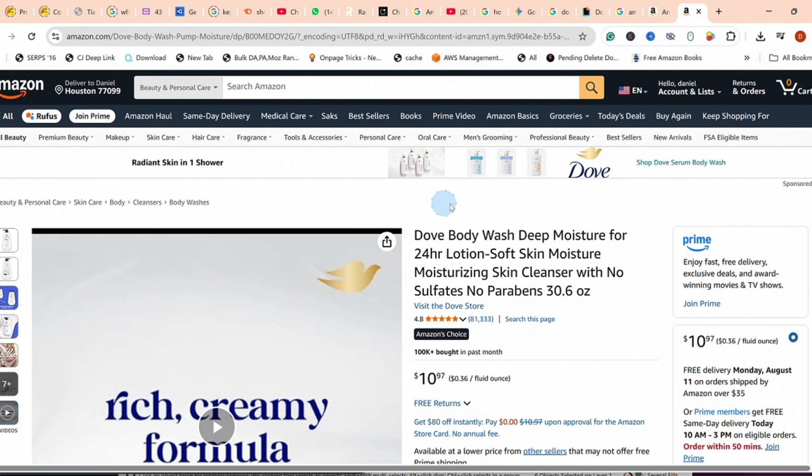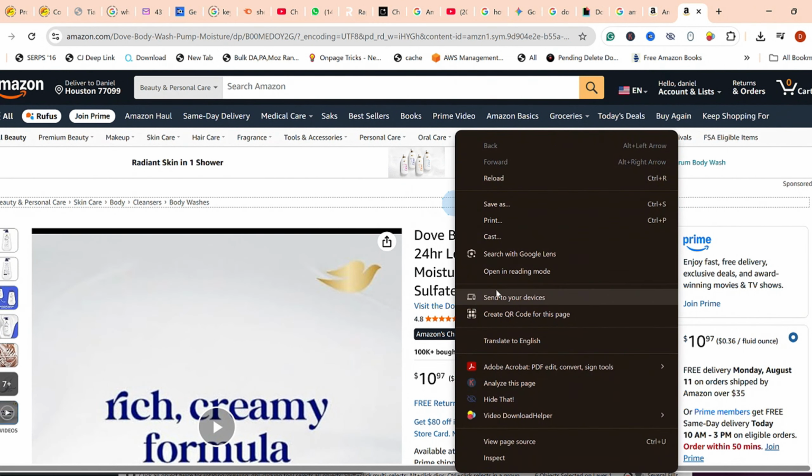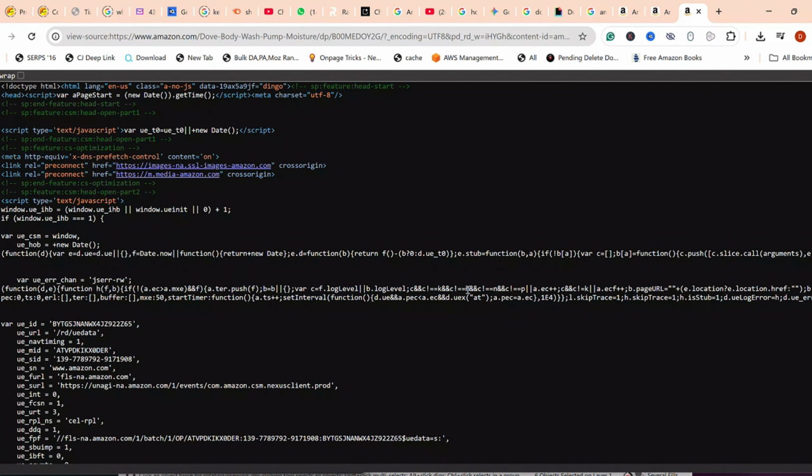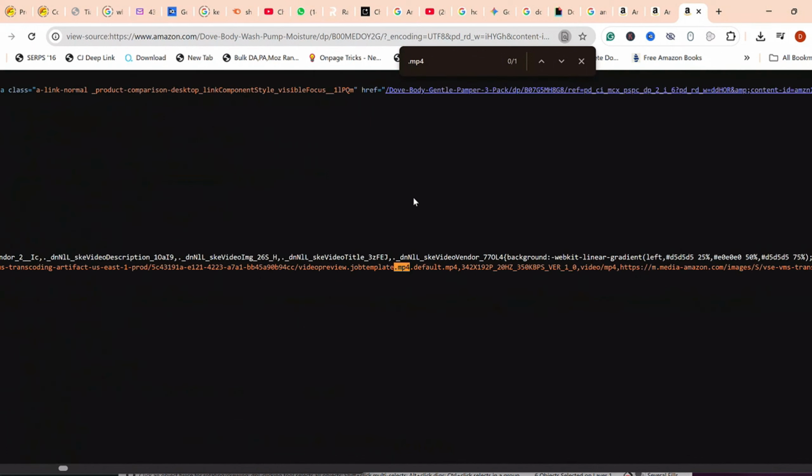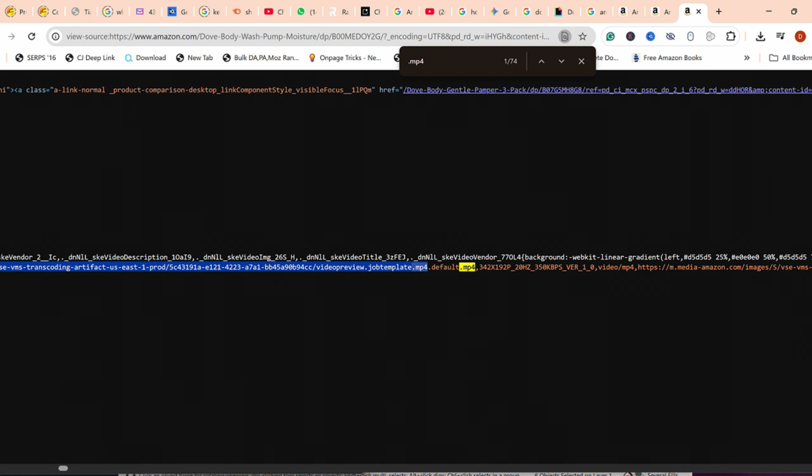Go to the Amazon product page with the video you want. Right-click on the page and select View Page Source. A new window will open with the website's code. Use the Find function by pressing Ctrl F or Command F on Mac and type in .mp4. You will see a highlighted URL that ends in .mp4.